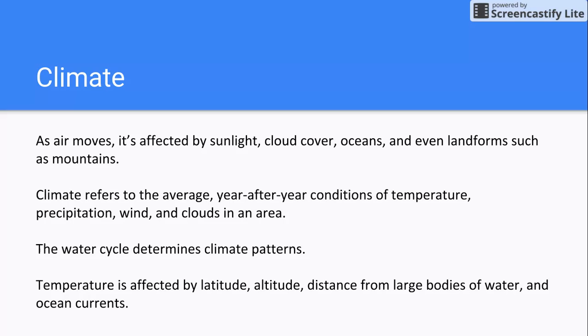Climate actually refers to the average year after year conditions of temperature, precipitation, wind, and clouds in an area. So you might have heard things like a tropical climate or a temperate climate, and that's referring to these average conditions that have occurred over a long period of time. The water cycle also determines climate patterns. Temperature is actually affected by latitude, altitude, which is height from sea level, distance from large bodies of water, and ocean currents. So all of these things play an important role in temperature.